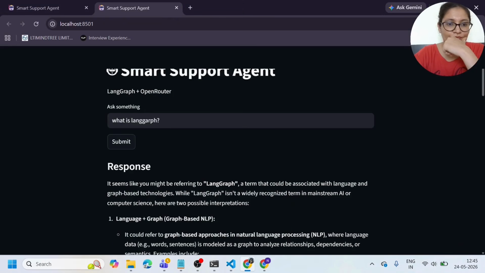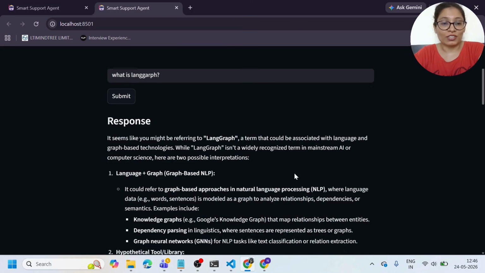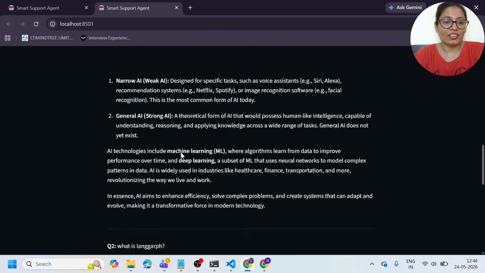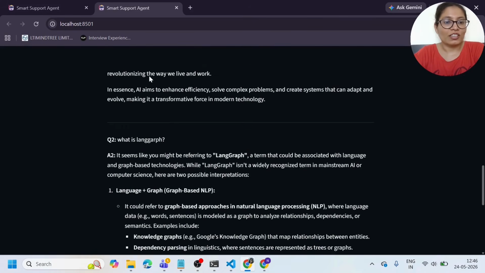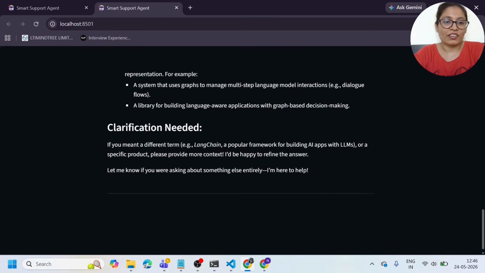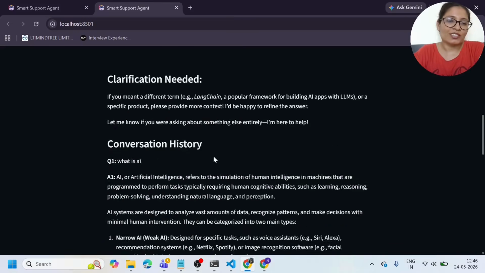So it is giving us an answer about LangGraph. It seems like you might be referring to the LangGraph term that could be associated with language and graph-based technology, while LangGraph isn't a widely recognized term in mainstream AI. Guys, this is the kind of answer it gives, and it is also saving the previous history, what is AI and what is LangGraph. Clarification needed: LangChain is a popular framework for building AI. So this is giving the answer.